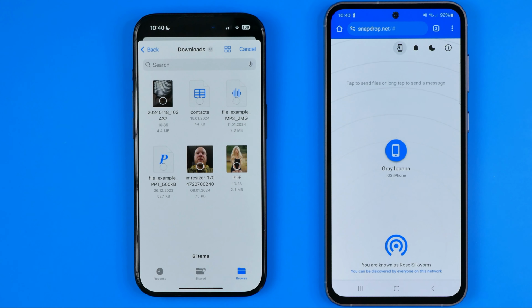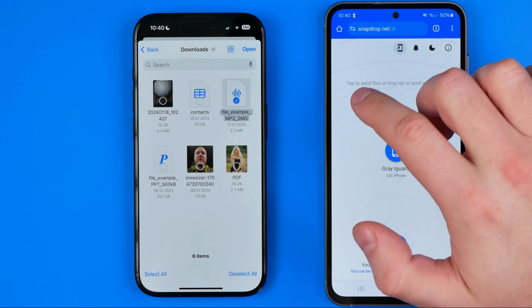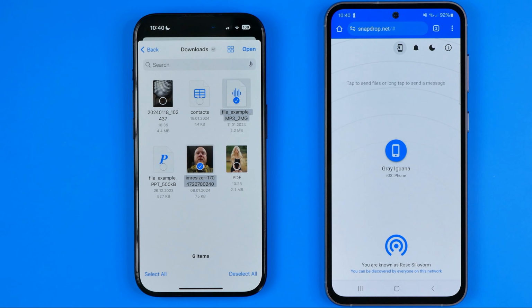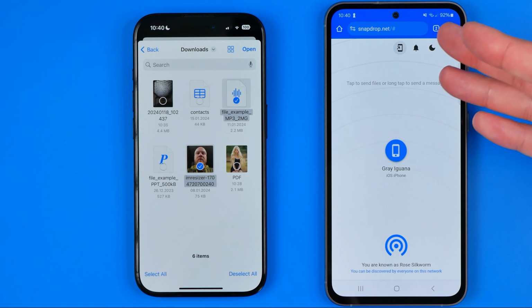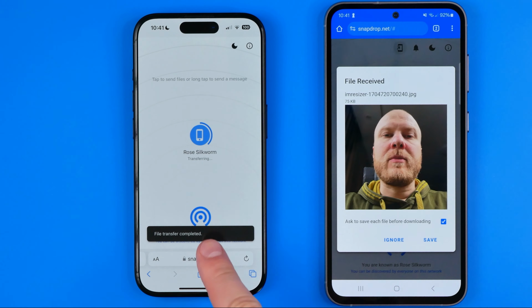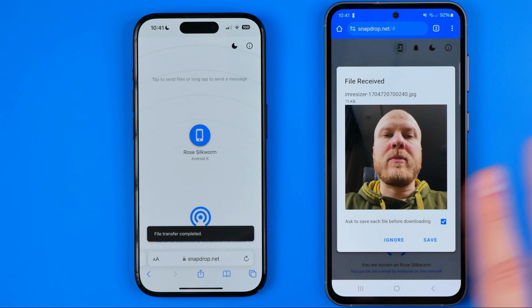It will open up files on my device, and here I can select any file or multiple files that I would like to transfer to an Android. For example, here I have a MP3 file, and also here I have some photos saved in my downloads folder. Then, once we've selected all the files, to transfer them to an Android, we need to tap at Open, and it immediately starts transferring all that files one by one.